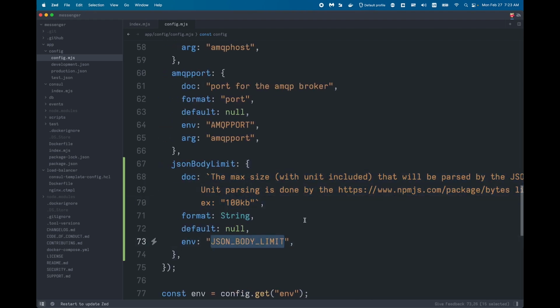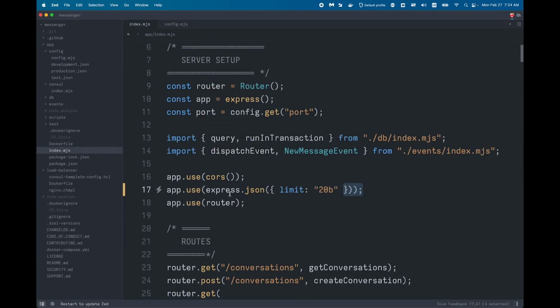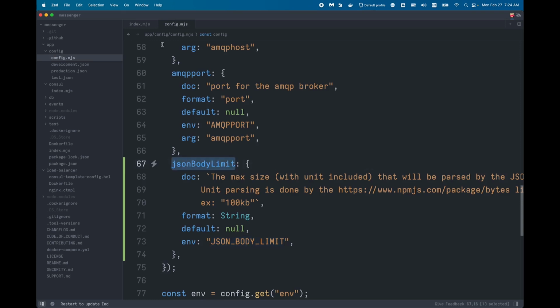I've then said we can find this configuration value under the environment variable JSON body limit. In order to wire this up, there's one more change that we need to make. Let's go back to line 17 here and change it to use the configuration framework. So here we're saying config.get and giving that name that I defined in the configuration schema here.